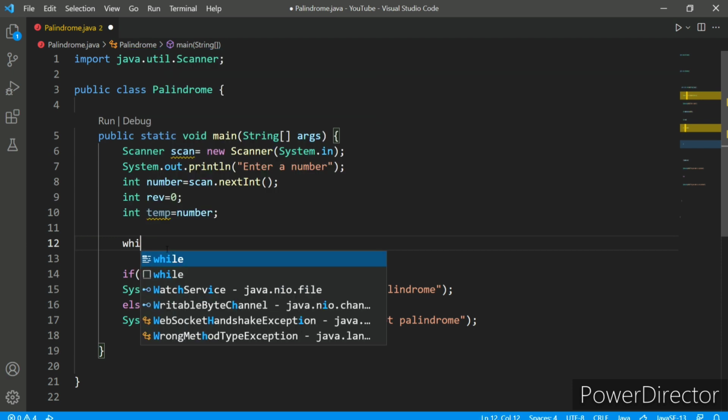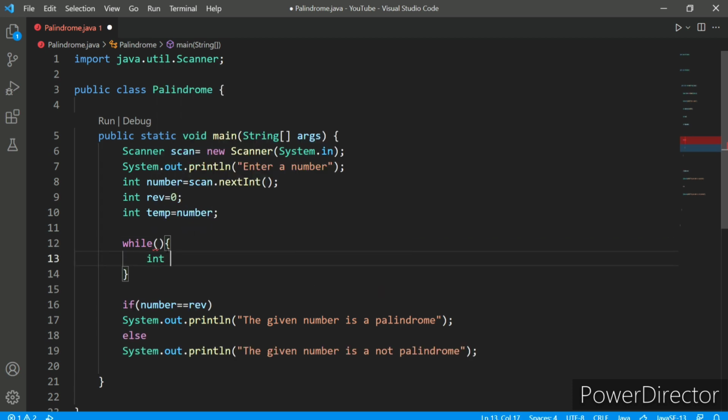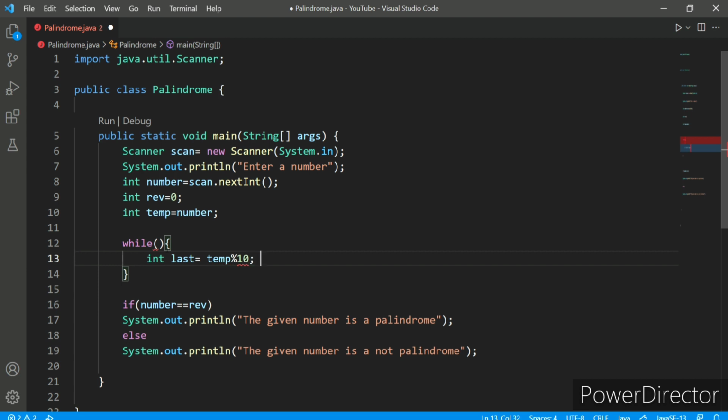For that purpose, I will have a while loop. In my while loop, I will have a variable int last. In this case, I am going to take the last digit from my temporary variable. For that purpose, I will have temp mod 10. What does this line of code do? If I have 109 as my temp and I give mod 10, it gives me the remainder, which is 9. It takes the last digit each time.